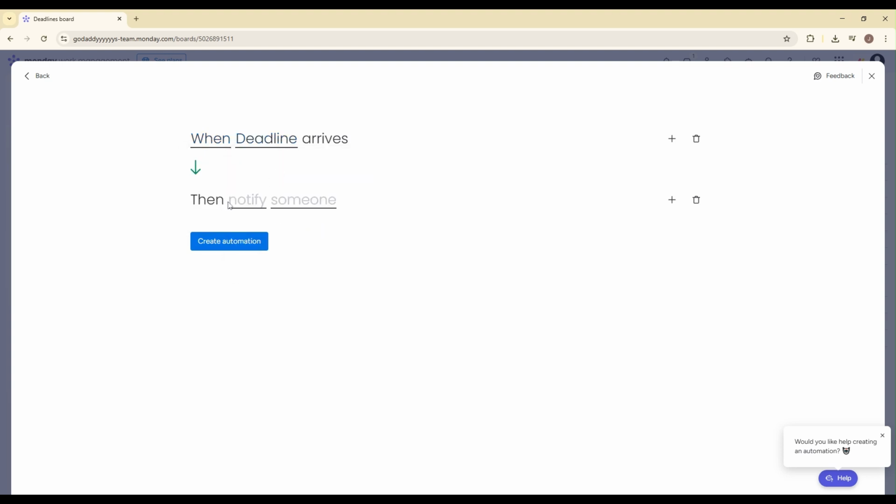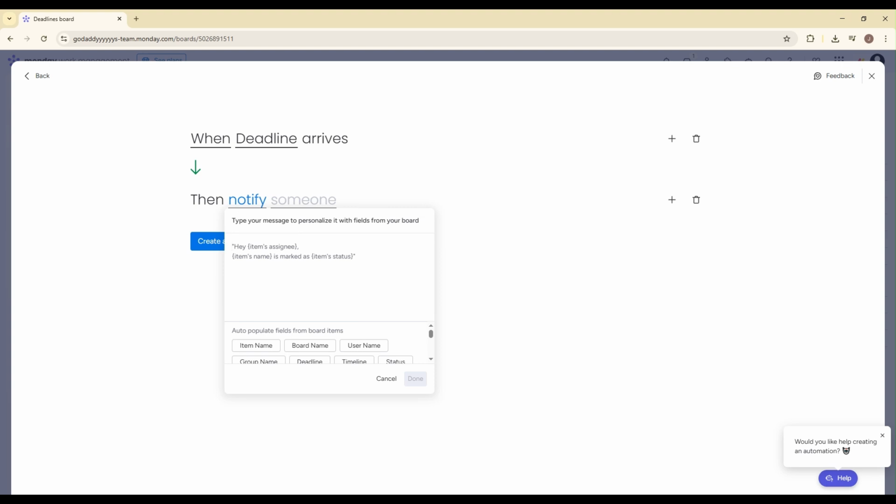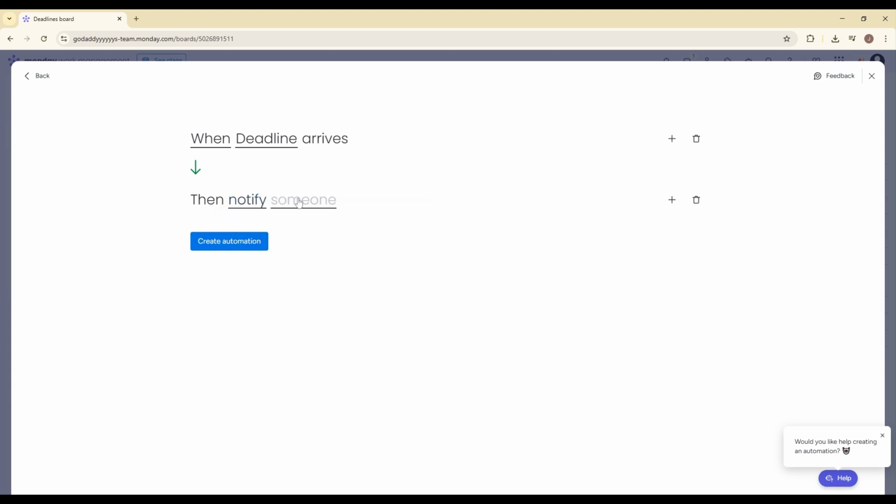After selecting the trigger, you need to choose the recipient. Click on the person field inside the automation setup and select who should receive the notification. This could be the item owner, a specific team member, or even an entire team depending on your workflow. If each task has an assigned owner, selecting item owner is usually the best option because it automatically sends the reminder to whoever is responsible for that task. You can also customize the notification message to make it more specific, such as including the task name or deadline date so the alert is clear and actionable.